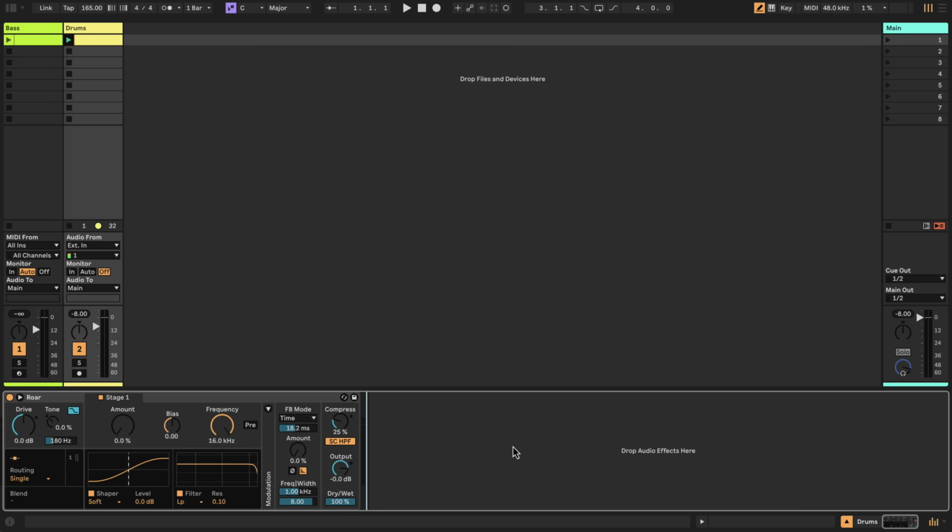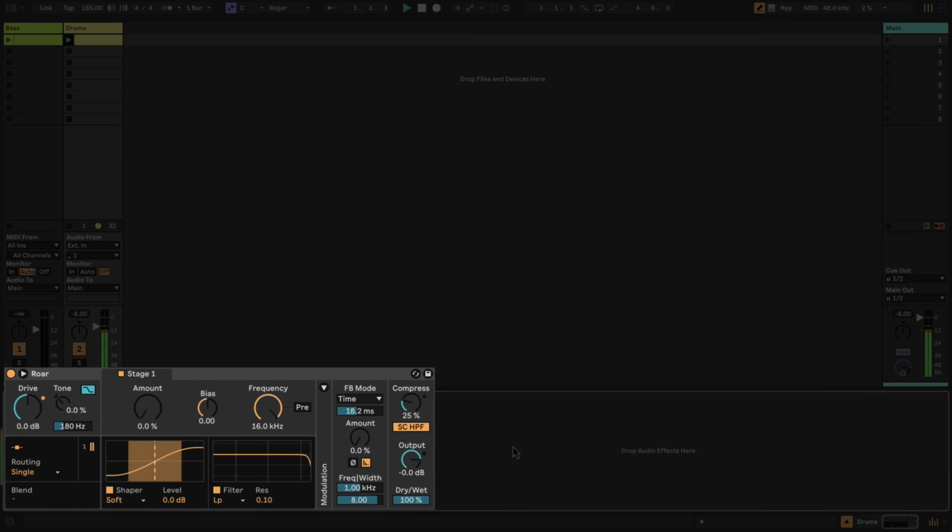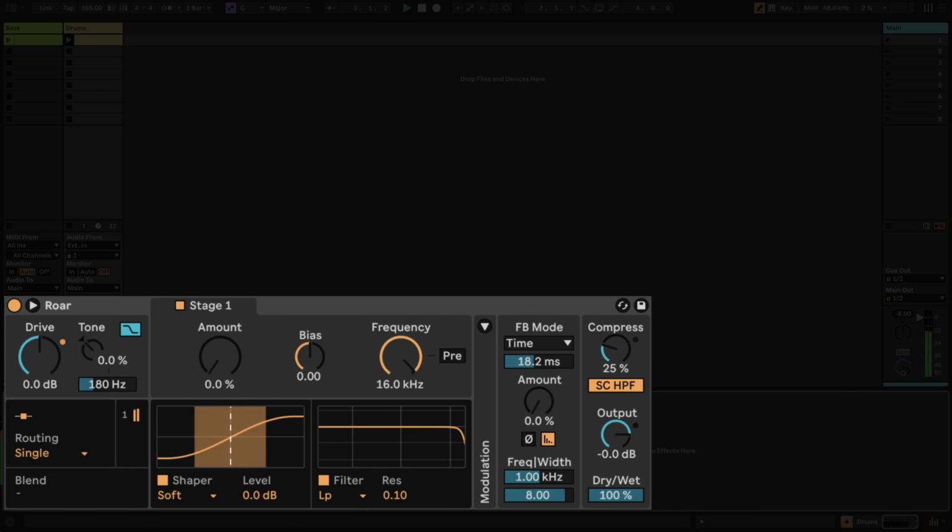Let's move away from this baseline for now and focus on this drum loop. Roar features a built-in compressor on the master output. Let's turn it up. Here, I can choose to enable or disable the high-pass filter in the compressor sidechain, which prevents too much gain reduction from happening in the low end, such as for my kick. Here, I can set the output of the wet signal and adjust the dry-wet down below.